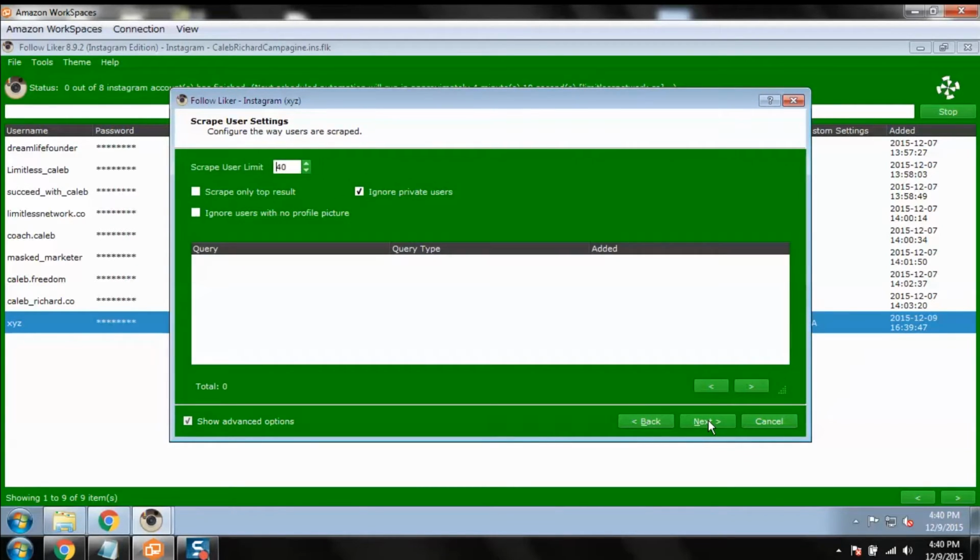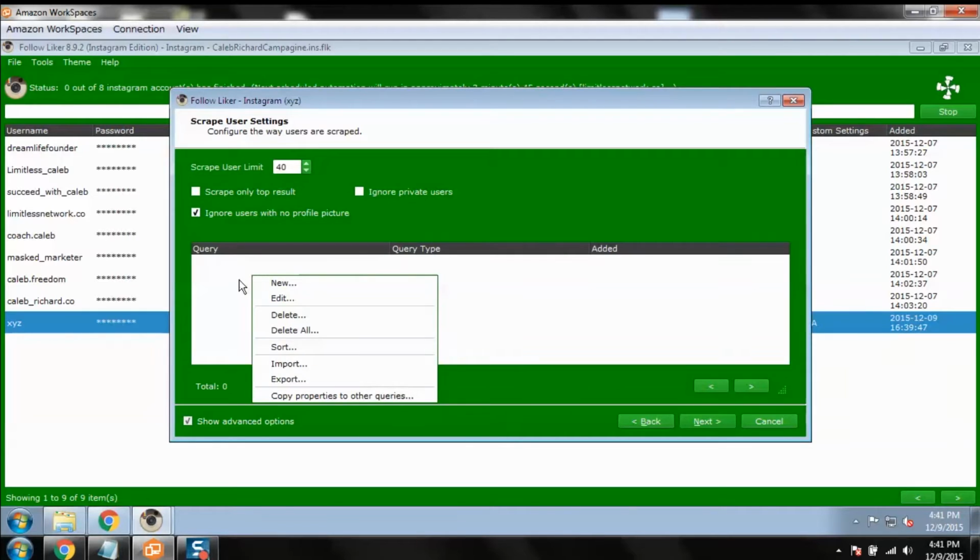What you're going to want to do is go here, and this is where all the magic happens. If you read very carefully, it says scrape user settings. Configure the way users are scraped. You want to get private users. There's nothing wrong with them, but people with no profile picture are probably just a nobody or a bot, or a fake account or something of that nature.